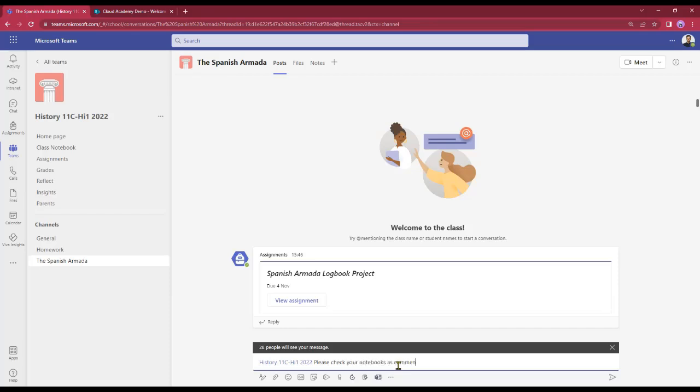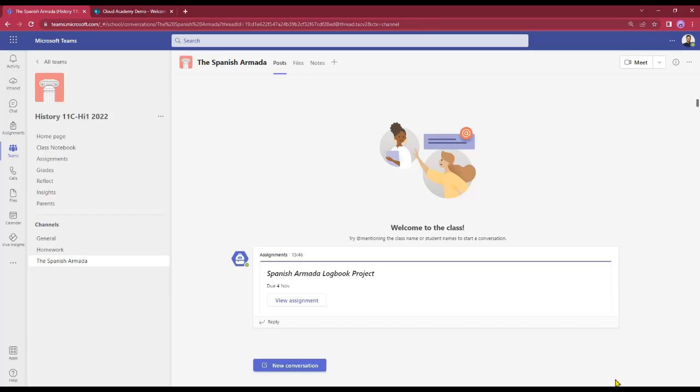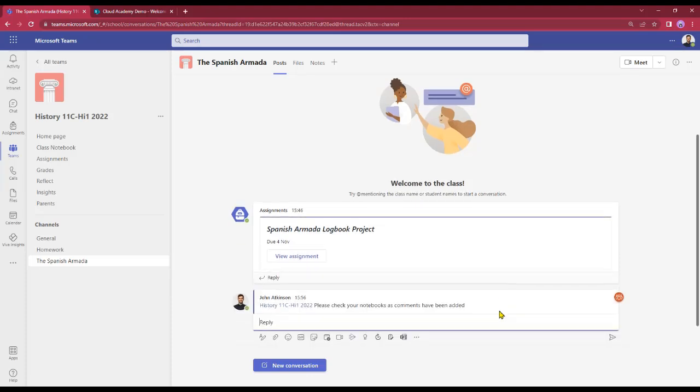Class comments have been added. So we're now actually utilizing the communications areas within Teams. There we go. That's been added. So we're utilizing the communications areas within Teams and being able to put that message out into our class to notify our students that I've been into their class notebooks, I've been looking at their work, and they then probably need to go into that notebook and see what work I've got.